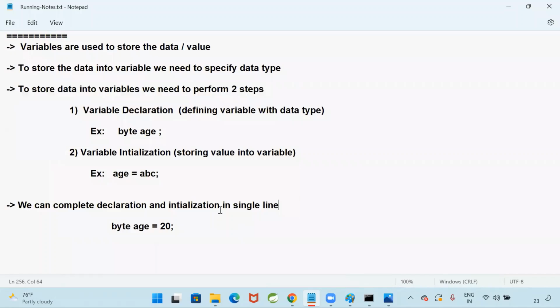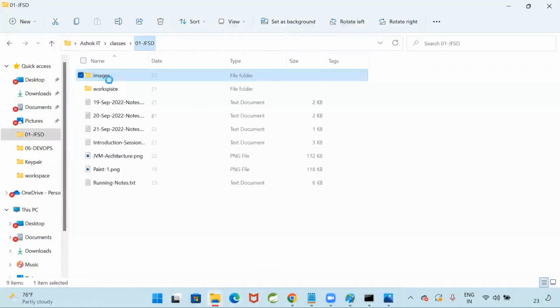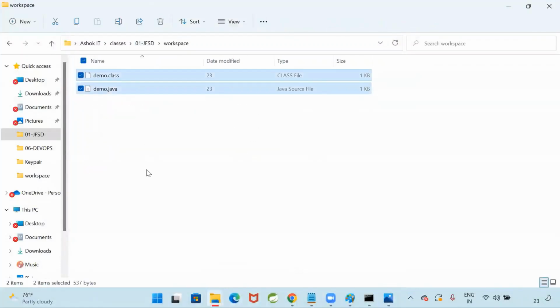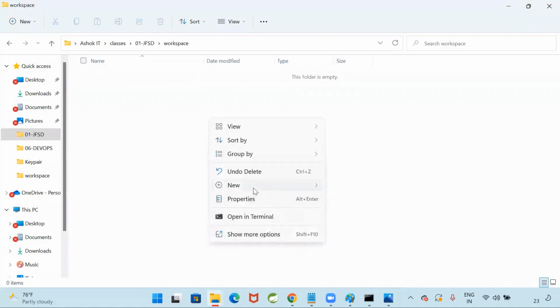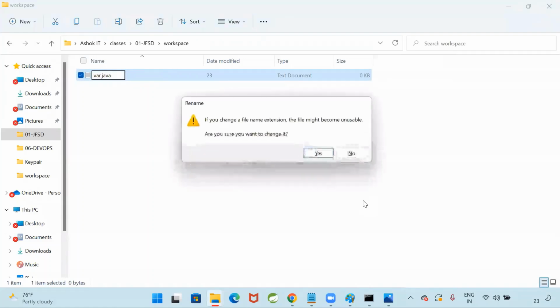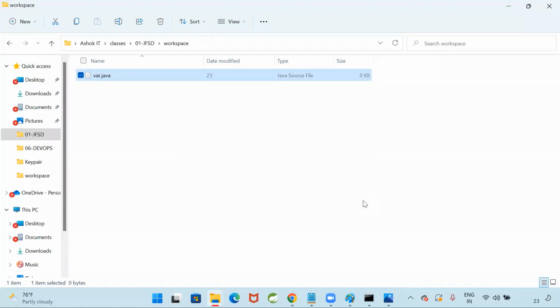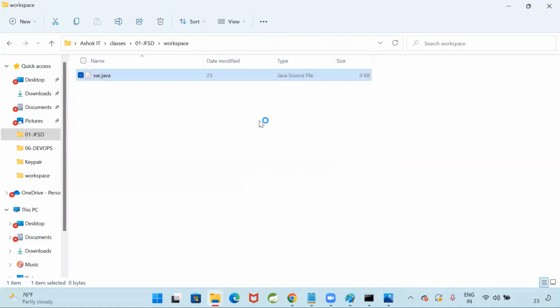Yes, chalo. My programs are deleted. Now, how can I create a program? .java file, new text document. What is the file name? Can I use any name for that? I'm using var.java. Open with Notepad.